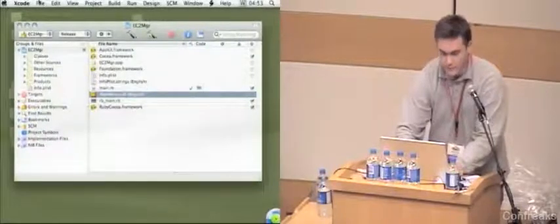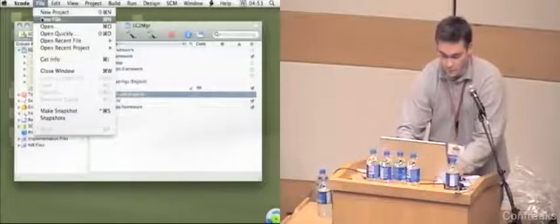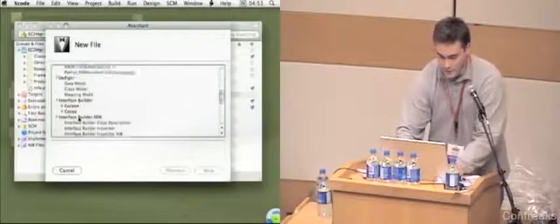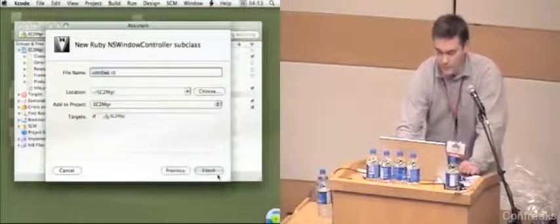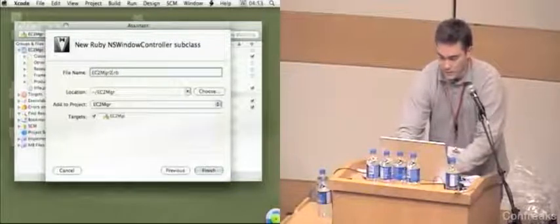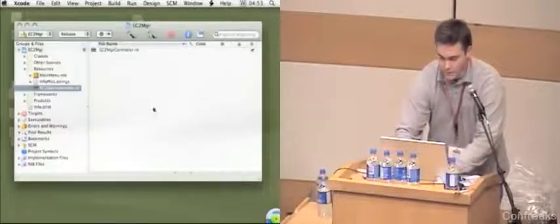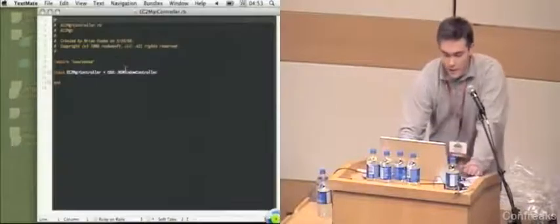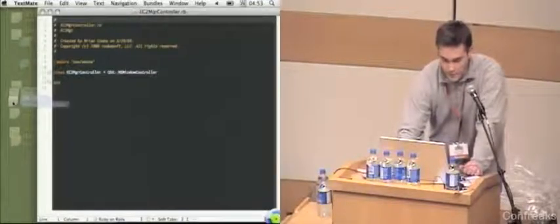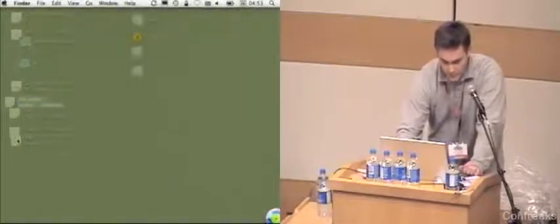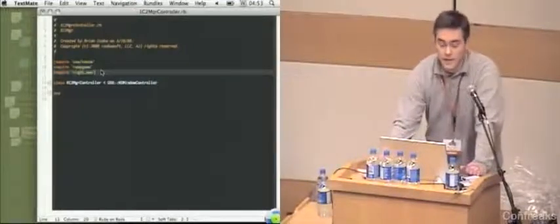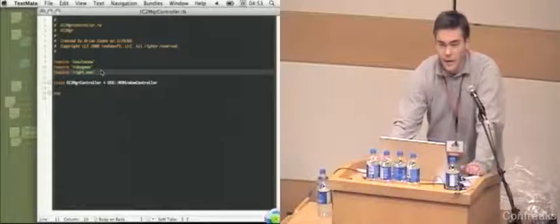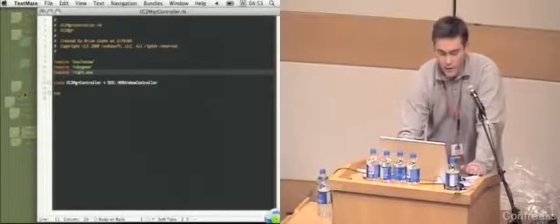So the first thing we need now that the UI is laid out is a controller to run everything. They've got a nice little Ruby NS window controller subclass. We're just going to call it EC2 Mugger controller, and it creates that. And I'm going to cheat. I've got text clippings for the things I need. The first thing we need is obviously to require Ruby gems, and we're going to use the right AWS gem that Jonathan talked about before.